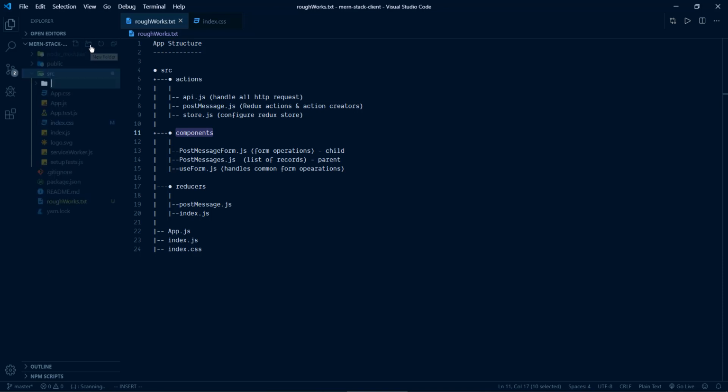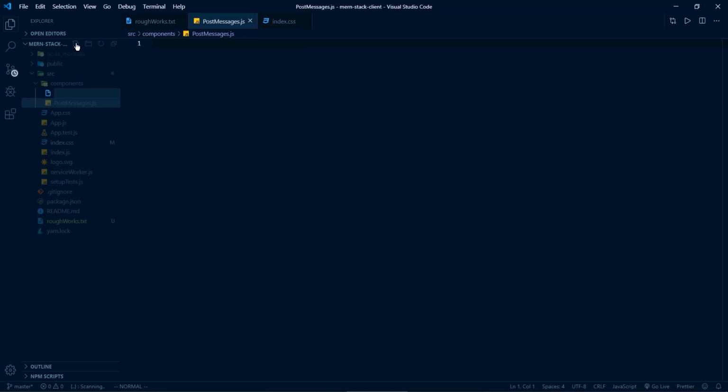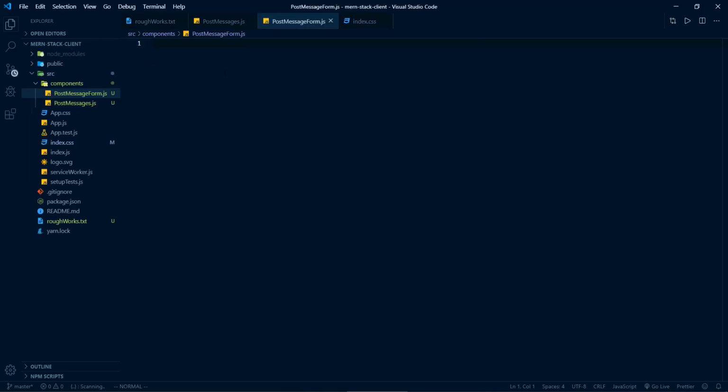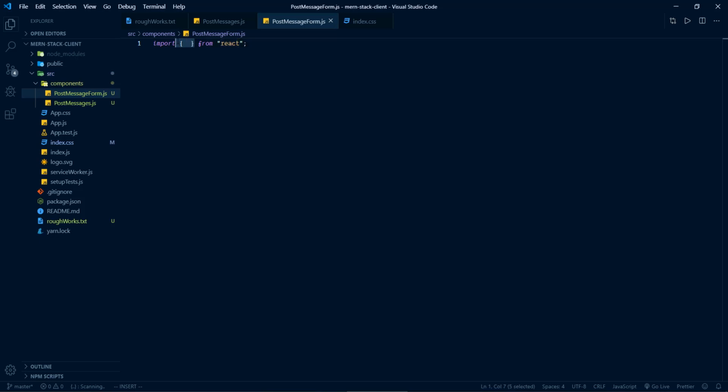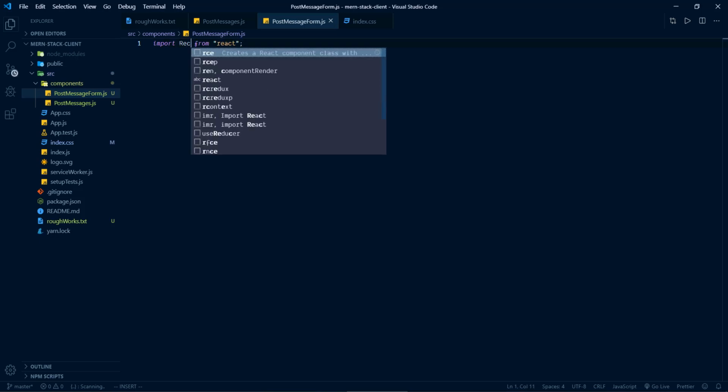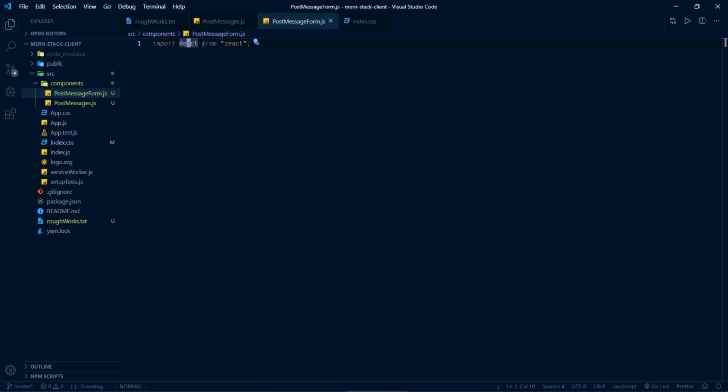So let's create the folder components. Inside that, we can have post messages, and then we have the form component, post message form. In any React component, we have to import React here. So let's add the corresponding import statement. From React, we have to import React. Now let me copy paste this import statement for the list component here.